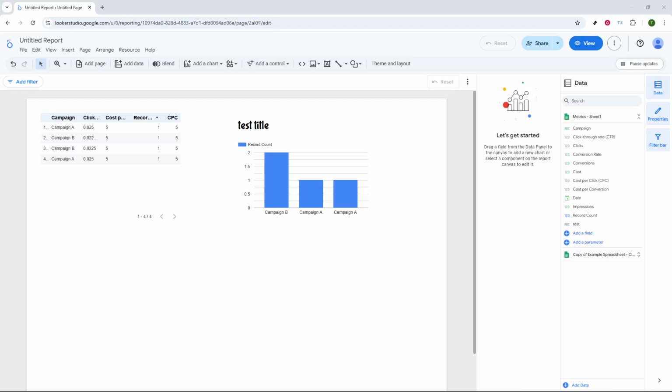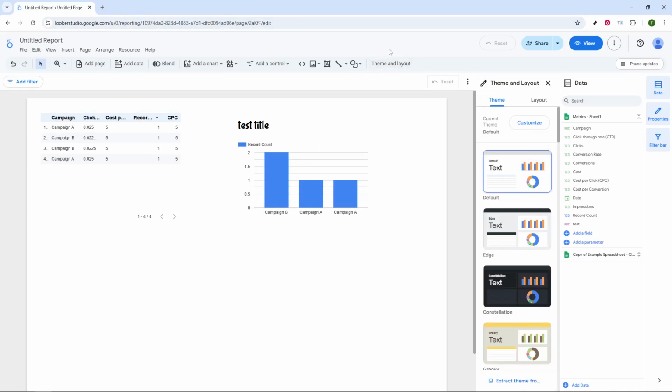Once you're in edit mode, direct your attention to the toolbar located at the top of your screen. Look for an option that says Theme and Layout. Give that a click. This will be your gateway to a whole new world of customization options for your report. After you've clicked Theme and Layout, you'll notice a panel opening up, usually on the right-hand side of your screen. This is where we'll do most of our customization work.